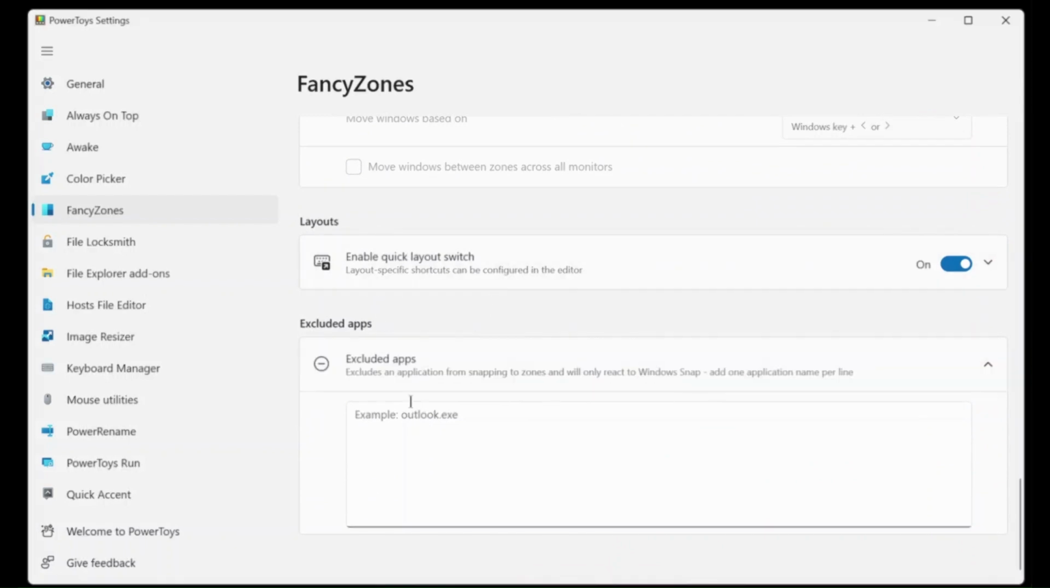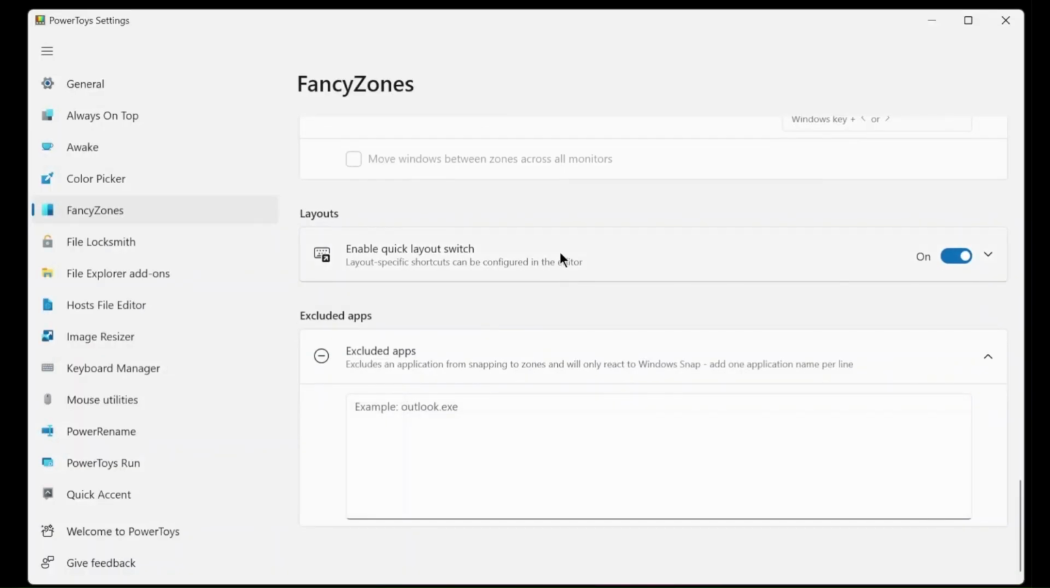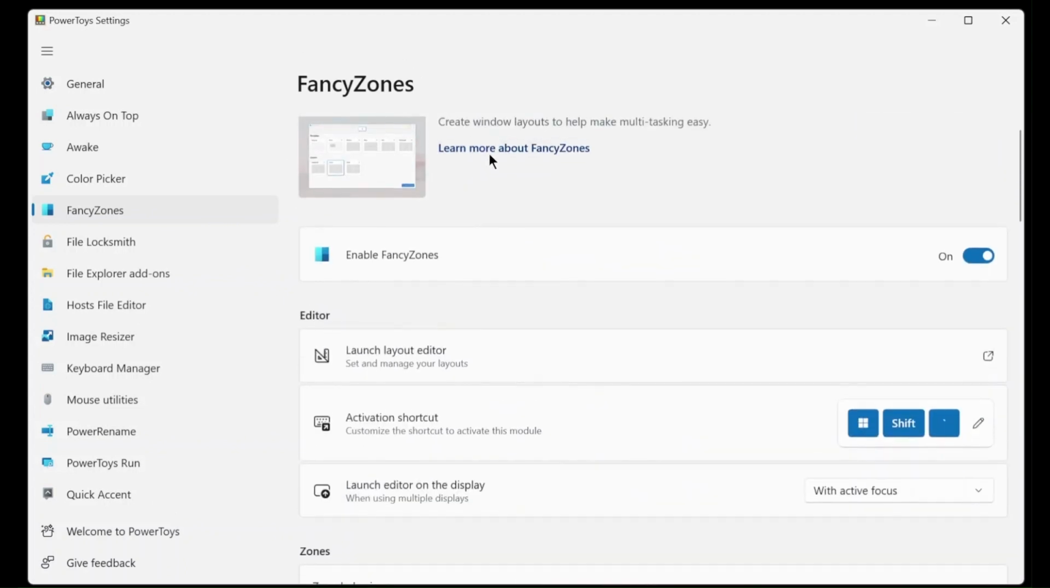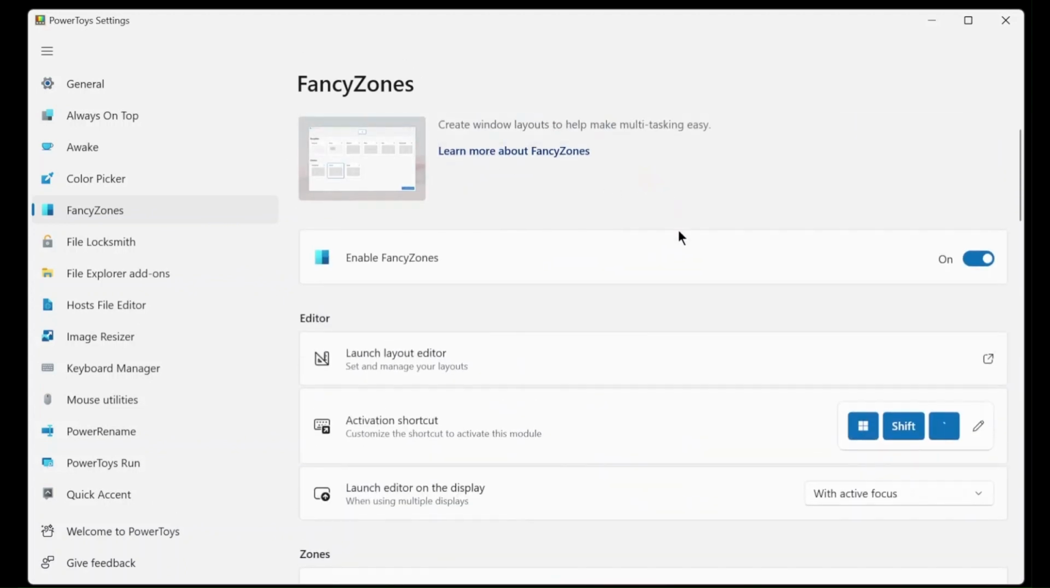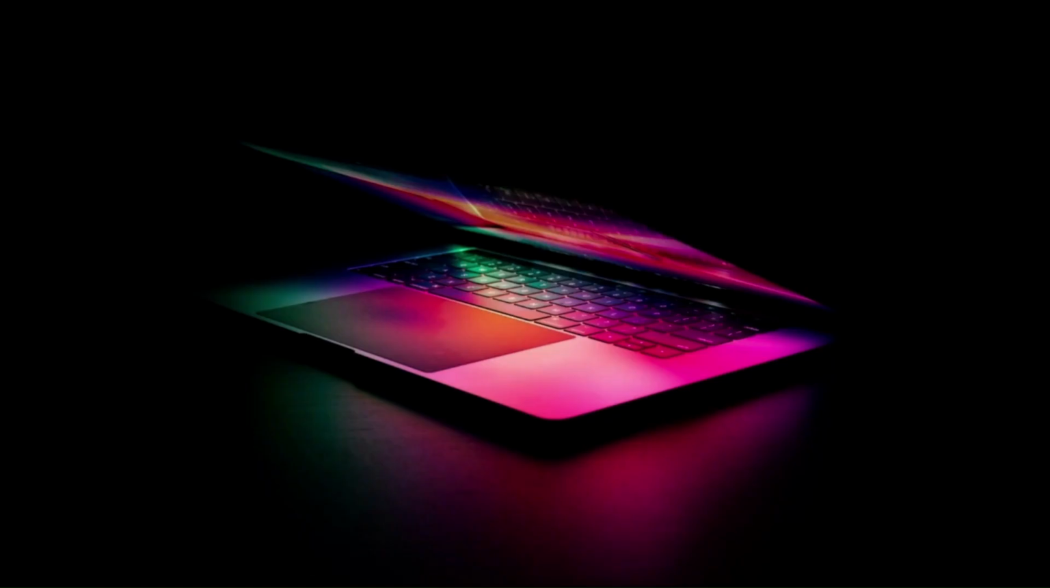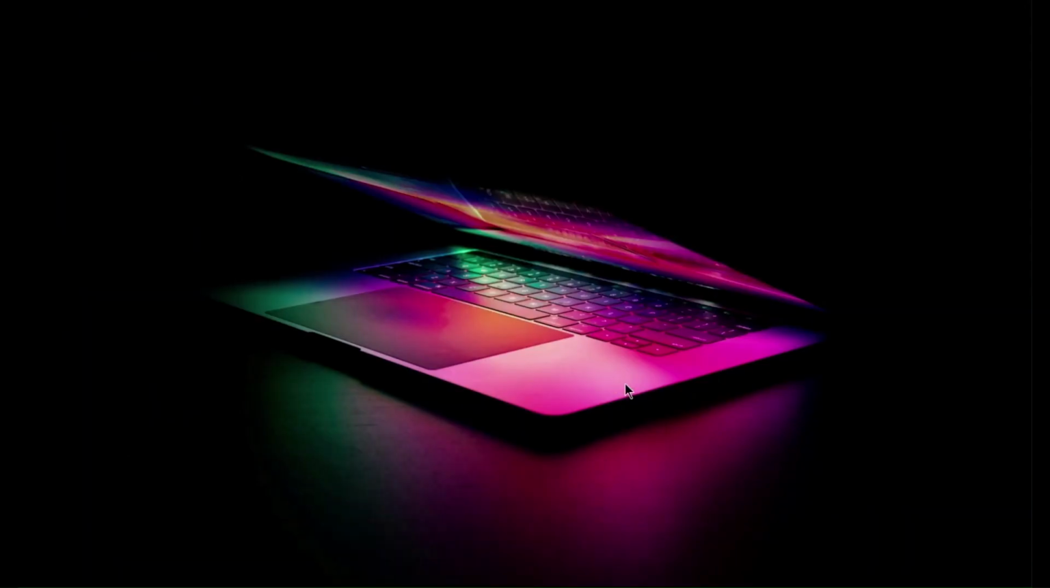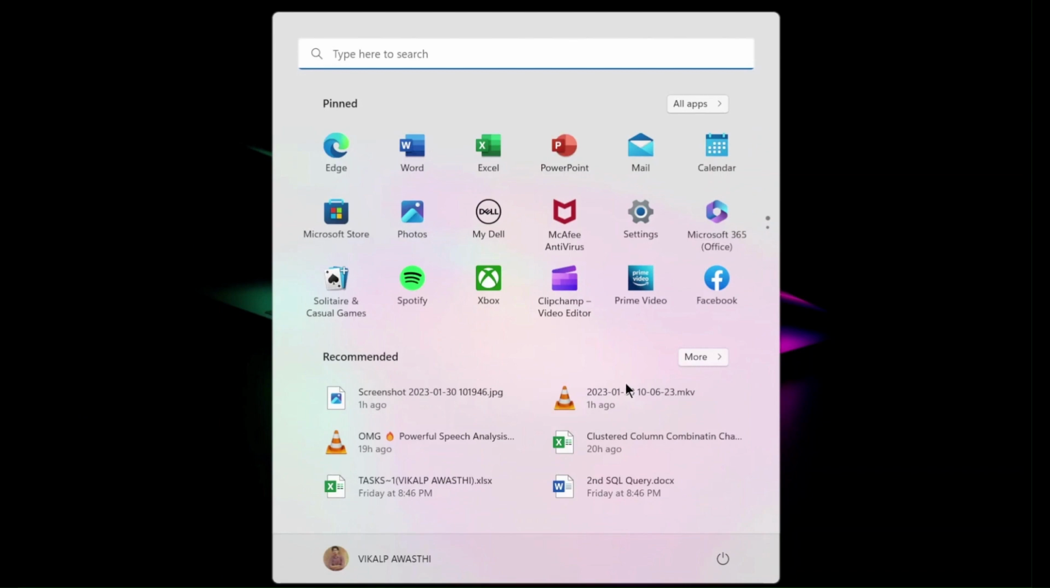The tool allows you to divide your desktop into customizable zones, each with its own size and shape, and then snap windows into those zones. This makes it easier to manage multiple open windows and increase productivity by having windows arranged in a logical and organized manner. Here I am going to tell you how to use the FancyZones utility in Microsoft PowerToys.